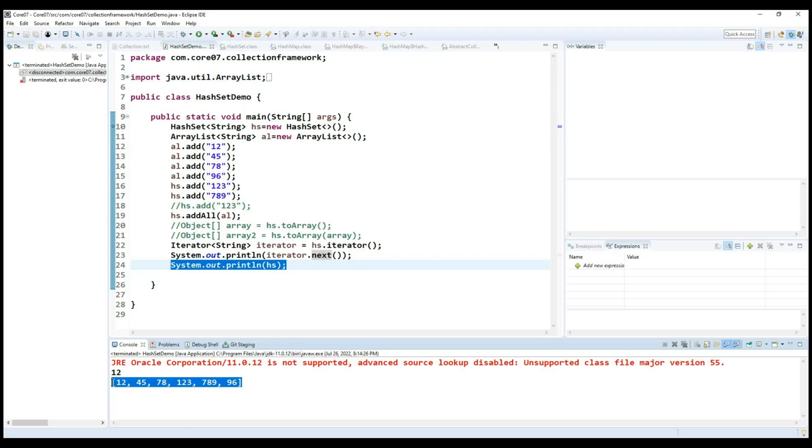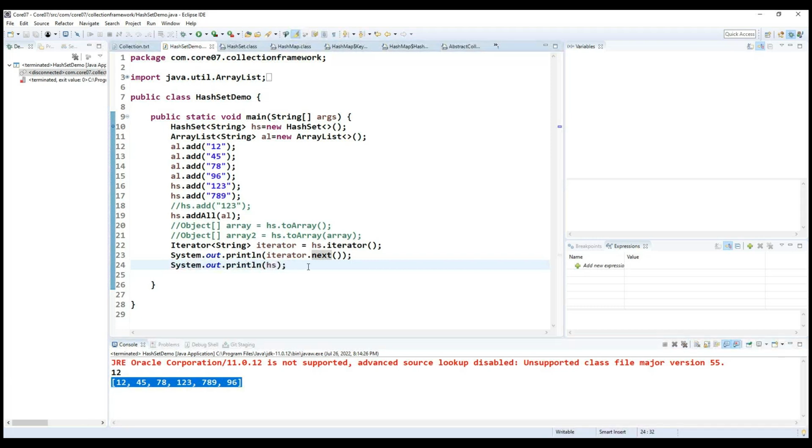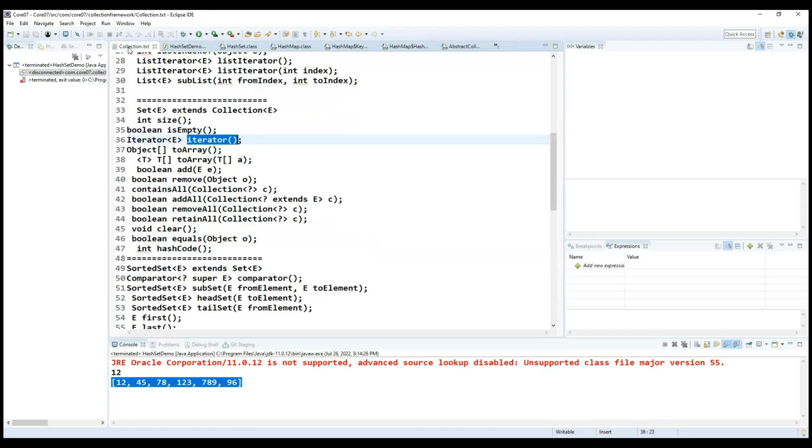In the hash map we'll discuss more about this particular iterator later, and the hash map will contain different iterators. But right now, hash set will contain only one iterator here. This is important, we need to understand very carefully.